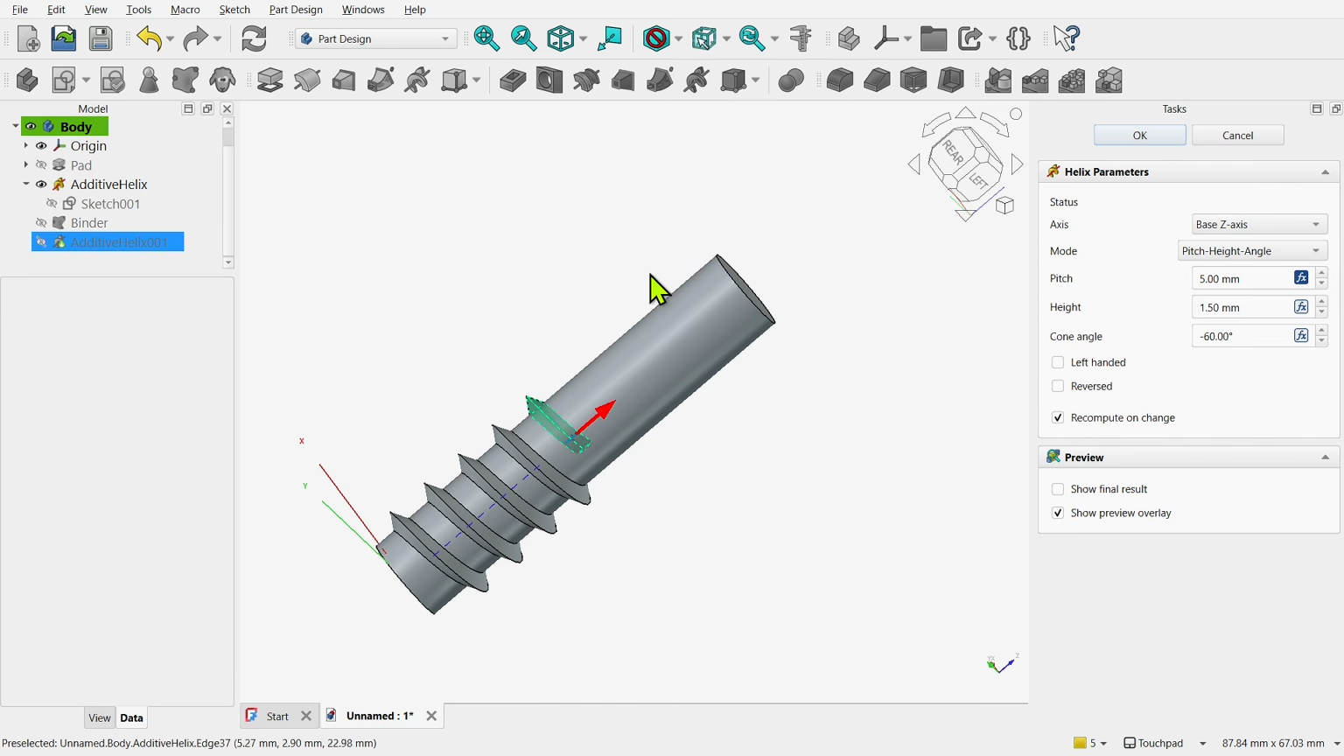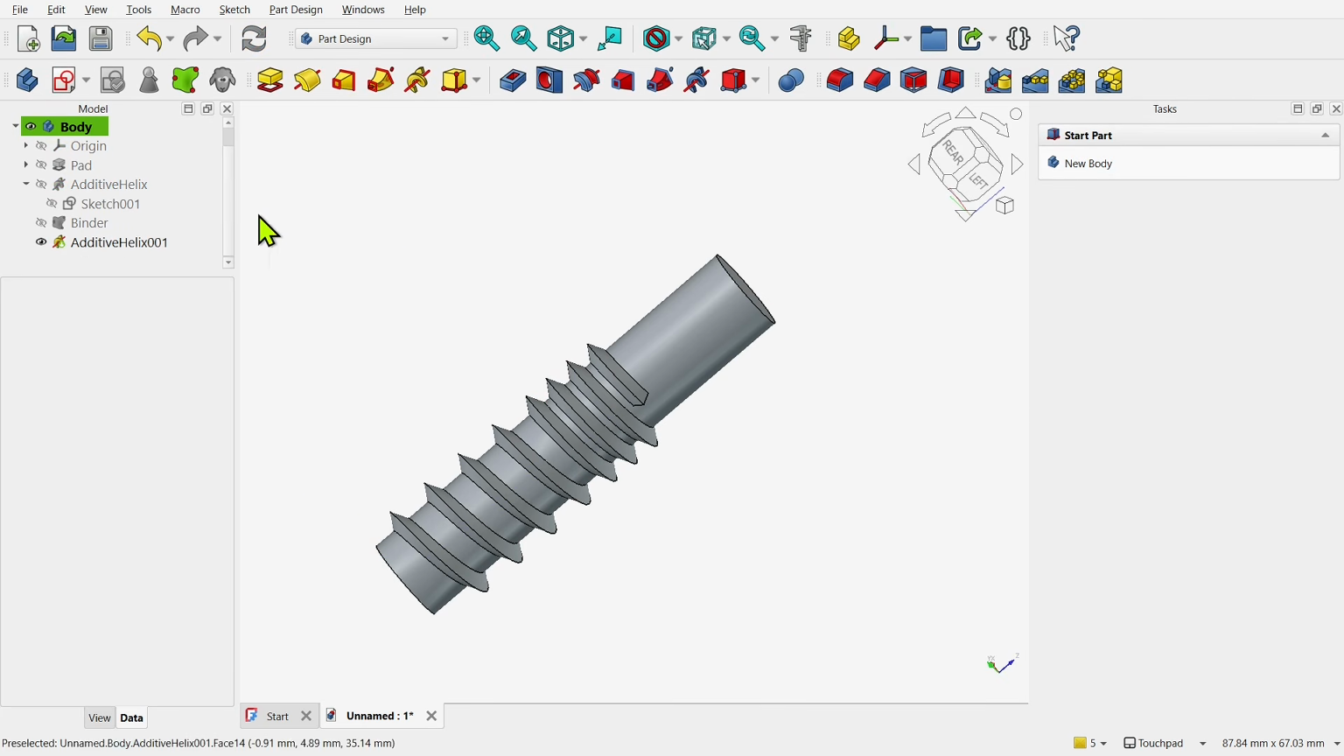Let's do that. So let's change the cone angle and zero that out. Remove the pitch, reset that. I set the height something like 6 and change the pitch, reducing it to say 3. So we've got a different pitch here. Now I want to add, say, another helix onto the end of this one. This is where we take, rather than the sketch from the original helix, we take the binder.